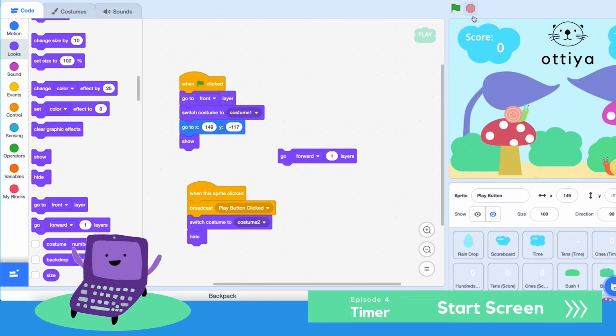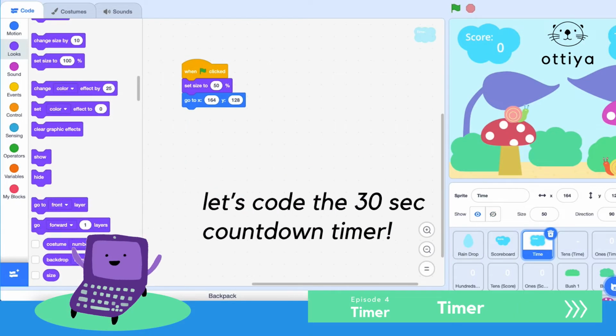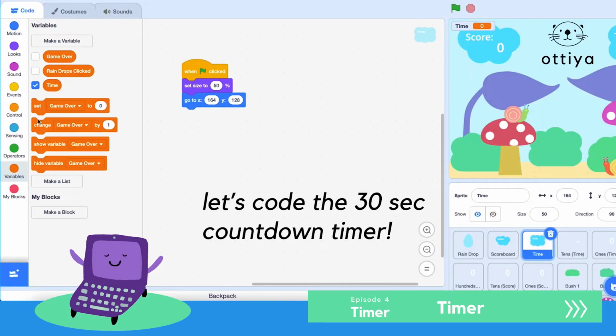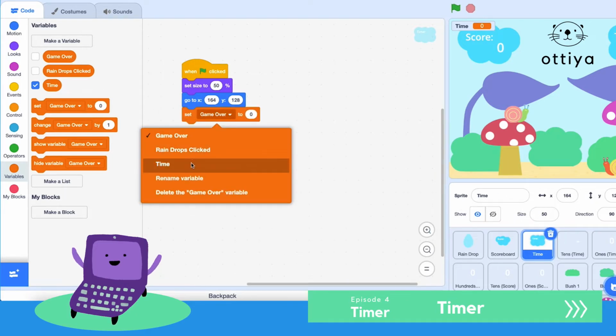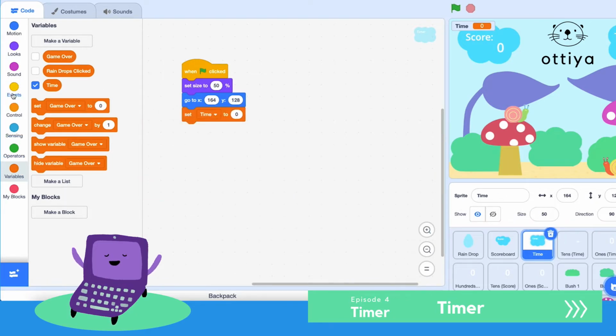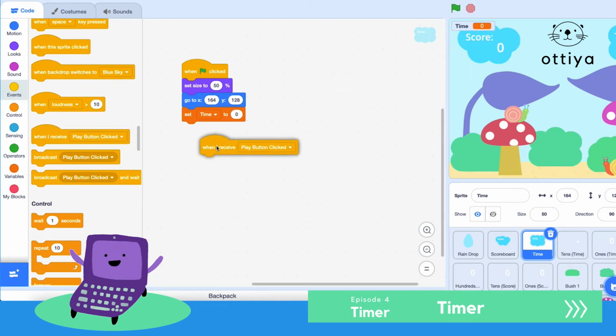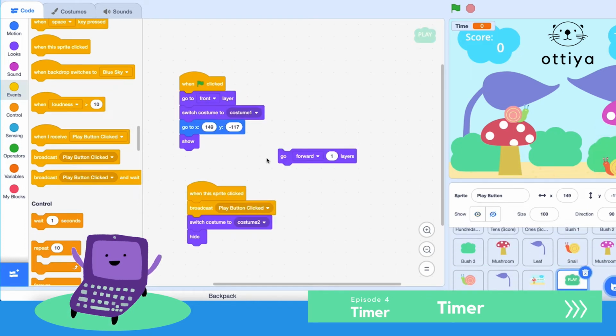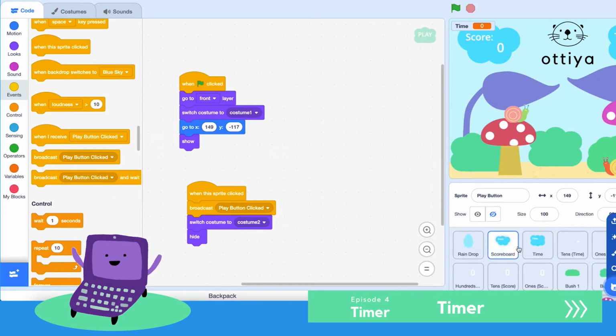All right, so if we have all of that ready, let's code the timer. So the first thing we need to do is go to variables, make a variable, and we're going to call this time. When the green flag is clicked, time is going to be set to 0. Note that we're doing all of this within the time sprite right now. Now, when the play button is clicked, it broadcasts the play button clicked message.